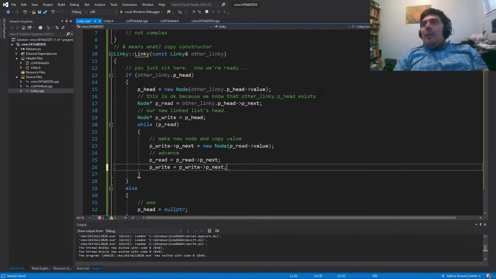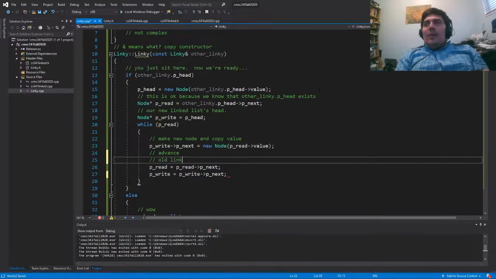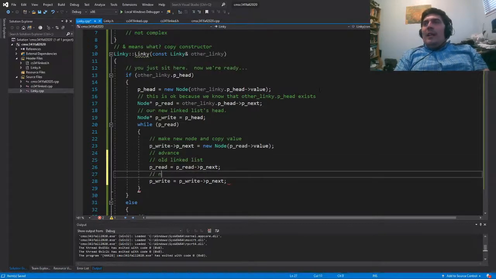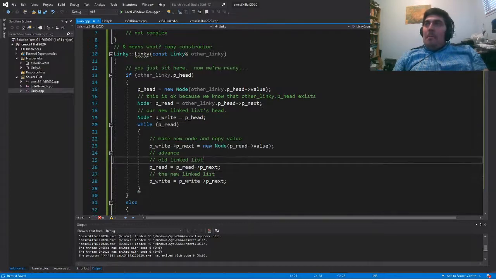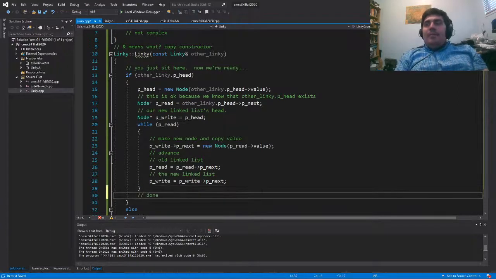And so remember, pread is in the old linked list, and pwrite is in the new linked list. And at this point, we're done. That's it. Okay? That is it for a copy constructor, right? So I think this is actually kind of pretty unimpressive, right?